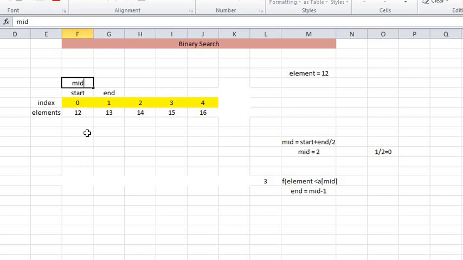Again we will check, is mid value equal to the given element? Yes, it is. Therefore the element has been found. So this is how we will calculate and find out the element present in the array. Hope you guys understand the logical part. Let us now move on to the coding section.